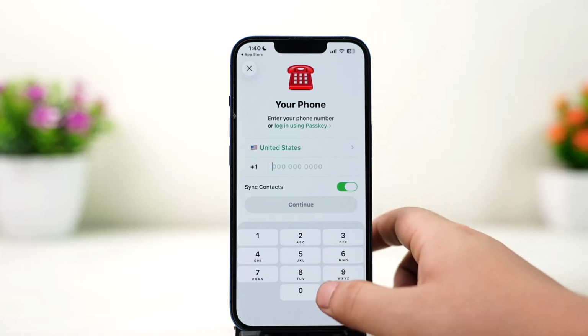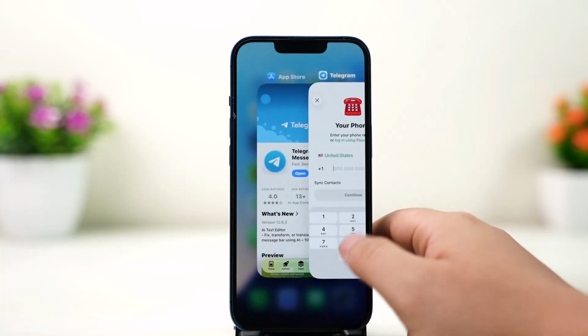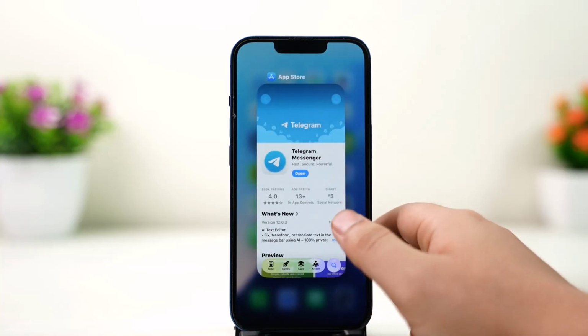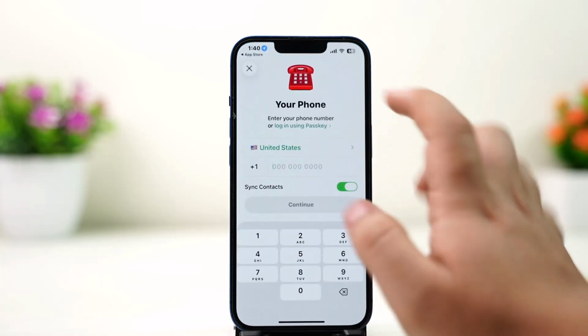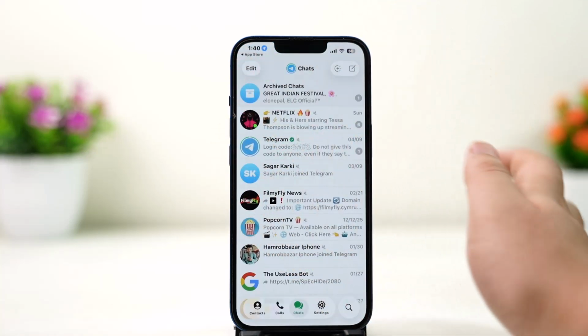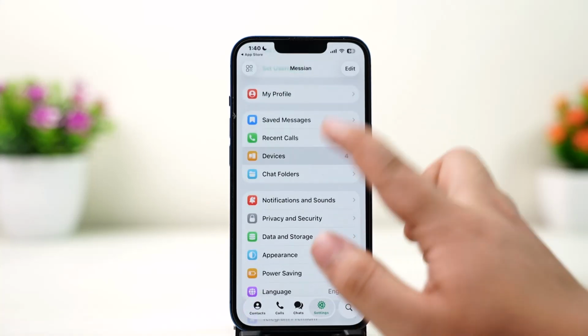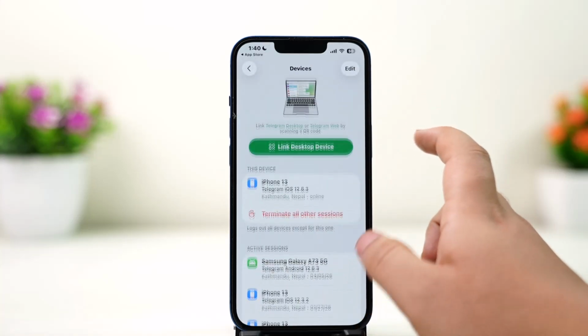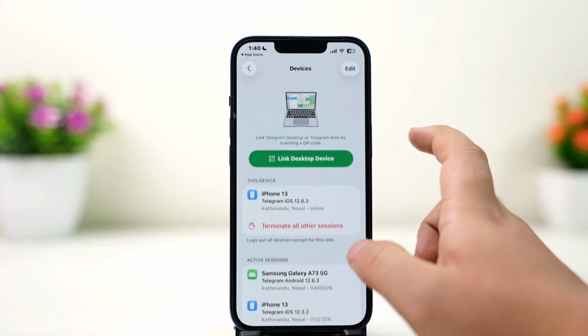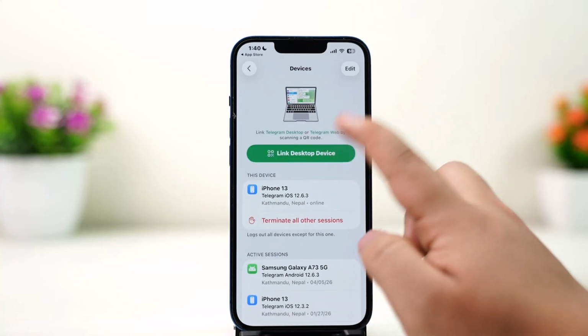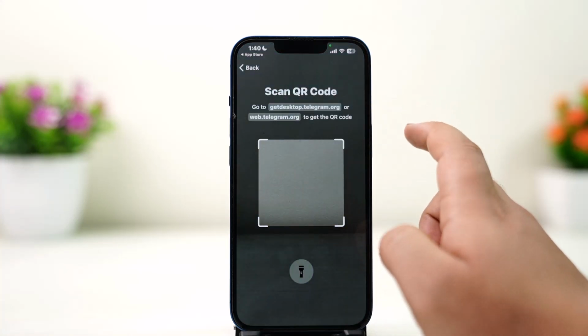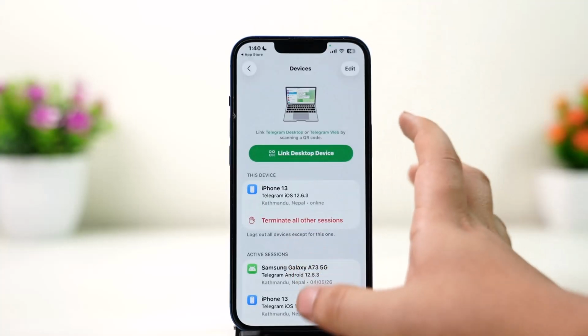So you want to scan that QR code on Telegram from your main device. If you open up Telegram where you are logged in, you want to head into settings. Once you head into settings, you'll be able to see various options. Tap on devices and you'll be able to see these options. If you select the link option here, you'll get the option to scan. You can scan it and proceed to link your account.